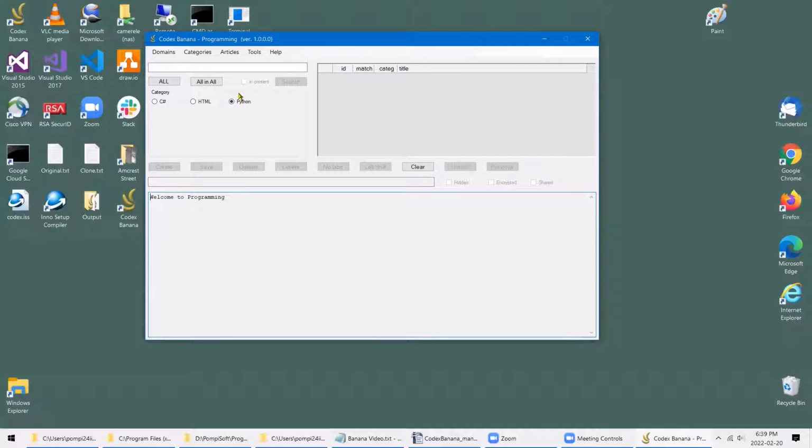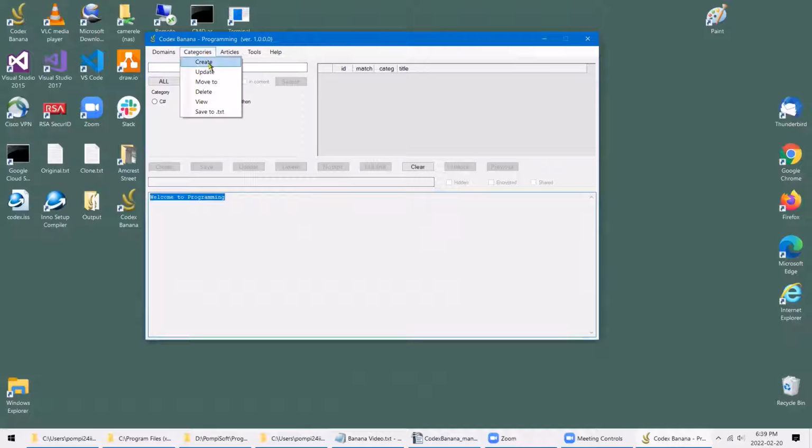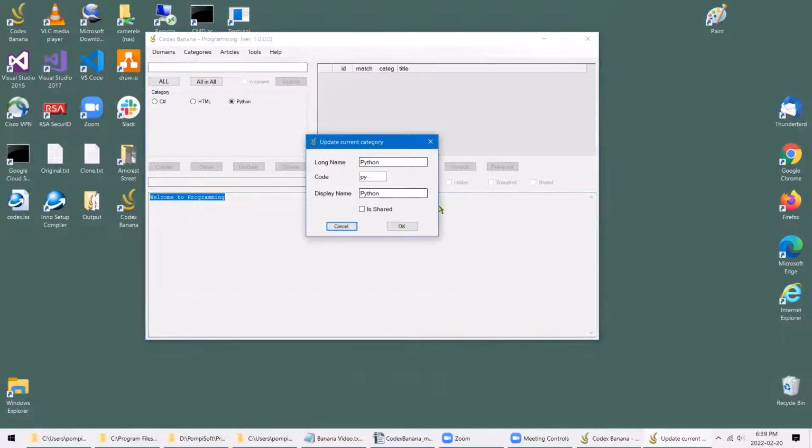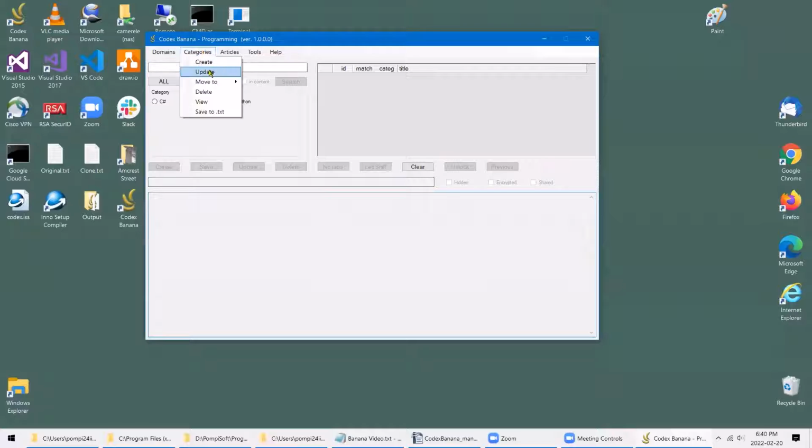So for example, right now, the Python category is selected, and if I click on view, I will see all the features that make up this category, like the long name, the code, and the display name. If I want to edit, let's say that maybe I did something wrong, or maybe I want to change the code, I can change the code to PYT. So I will make the modification, I will press OK. And now I can go back and take a look to make sure that the modification took effect.